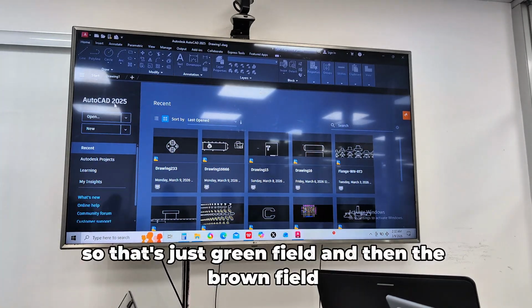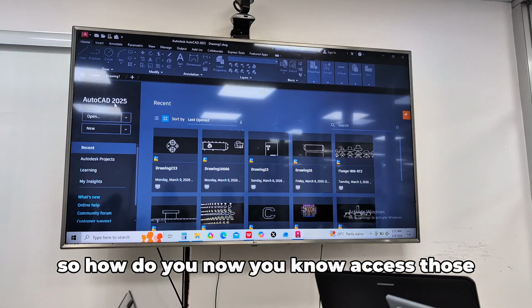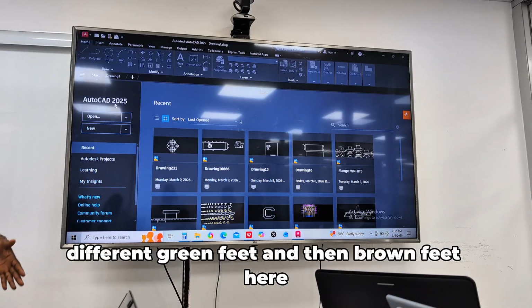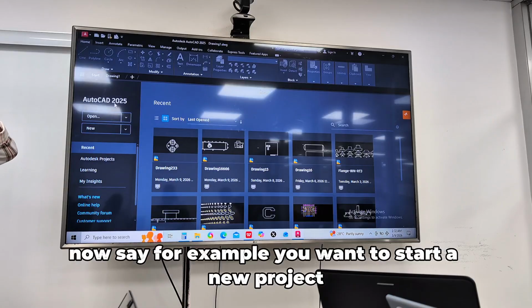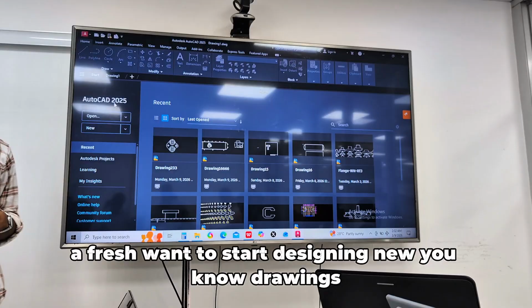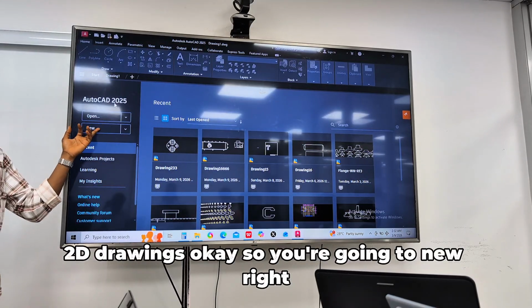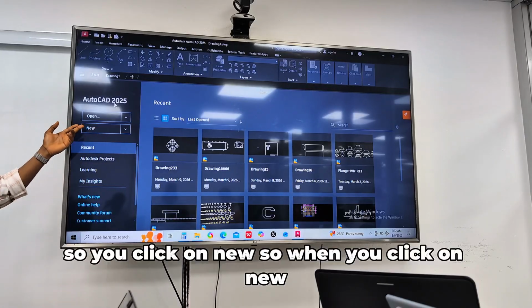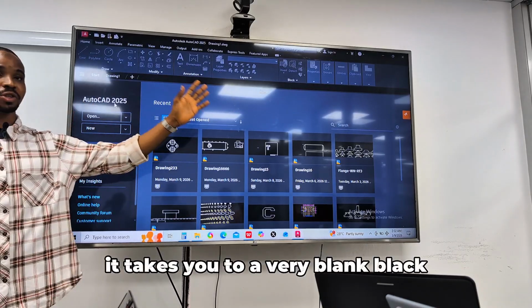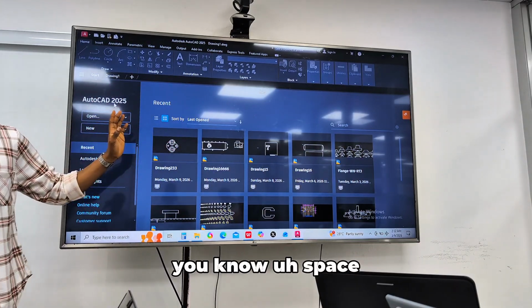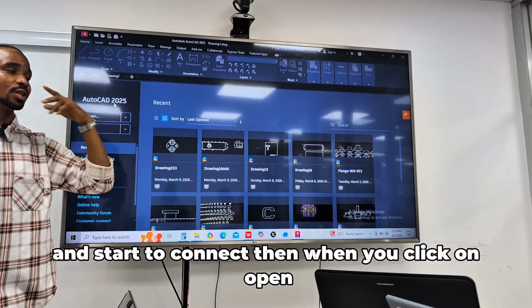Okay, so that's greenfield and brownfield. So how do you access those different greenfield and brownfield options? It's from here. Say, for example, you want to start a new project afresh. You want to start designing new 2D drawings. So you go to New, which is self-explanatory, right? When you click on New, it takes you to a blank, black space where you can start drawing your lines and connecting them.